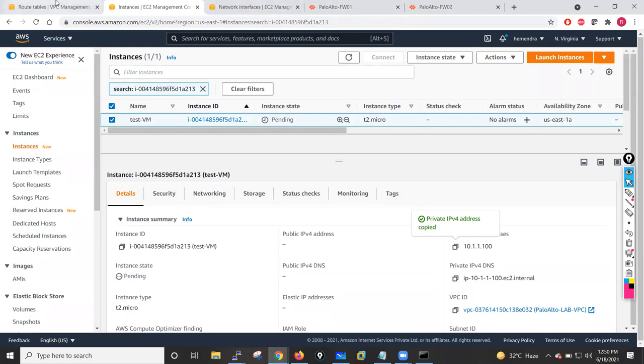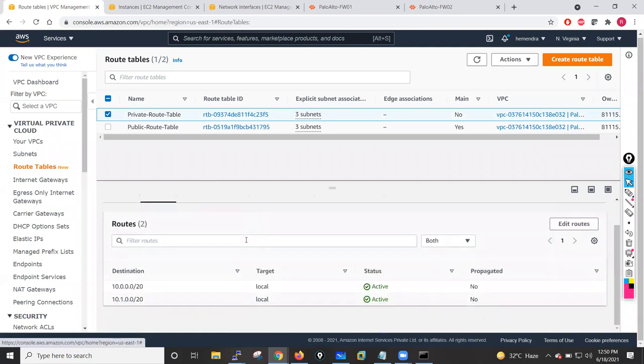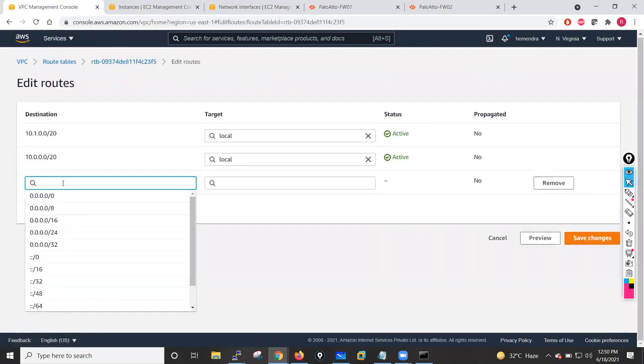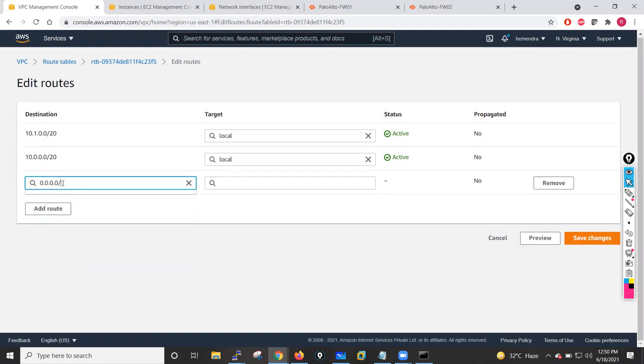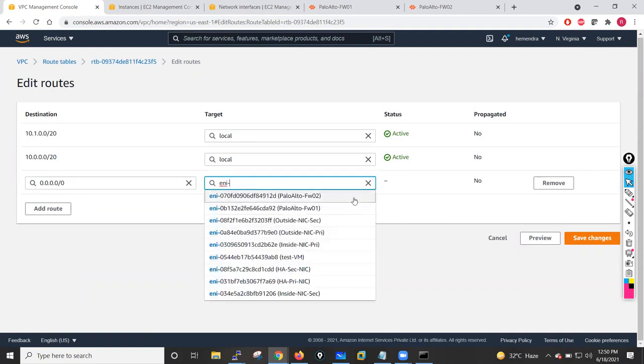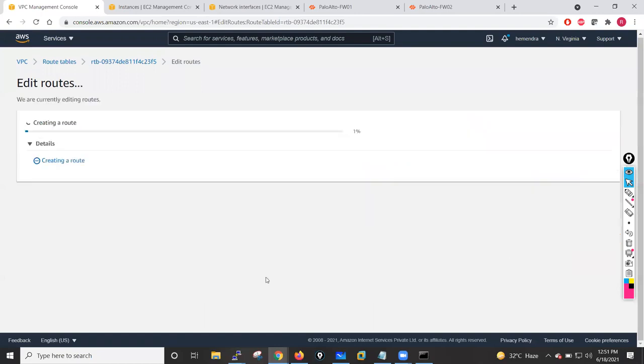Now what you have to do, you go into your routing table, into the private routing table, into routes, and just edit the routes and add one default route, guys. Add one default route 0.0.0.0/0, pointing towards a network interface. What is the network interface you have to use? Palo Alto inside NIC, the primary interface. You have to basically use this interface.